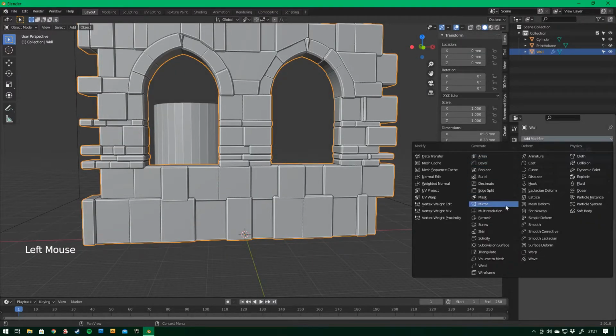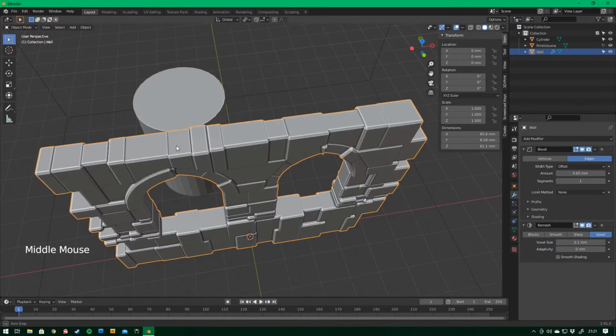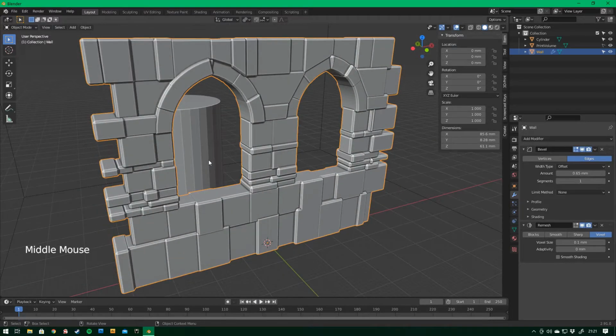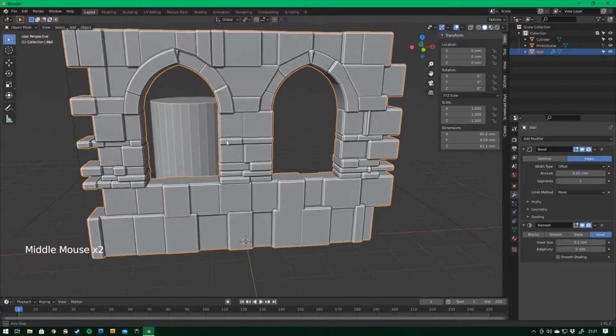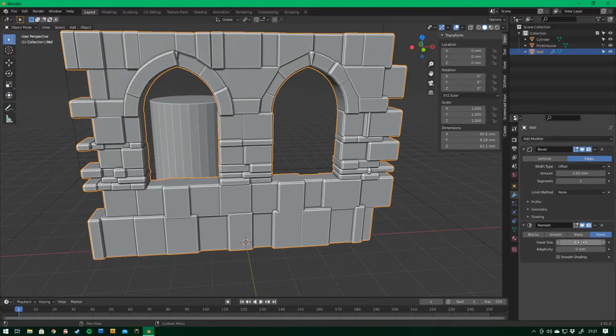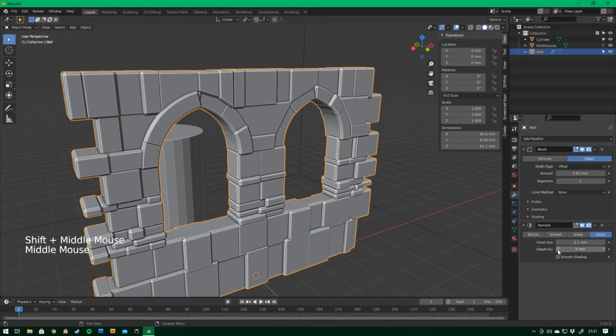And after that, I use a remesh. Makes it a solid single mesh with no internal geometry. You can increase the resolution if you like, but be careful with this. If you go too low, it will add an incredible amount of geometry and probably crash.